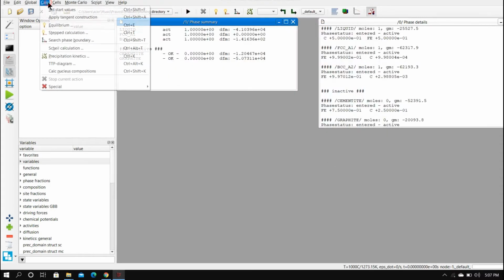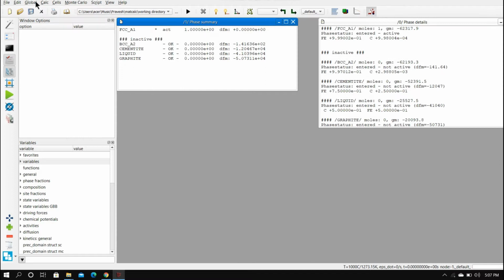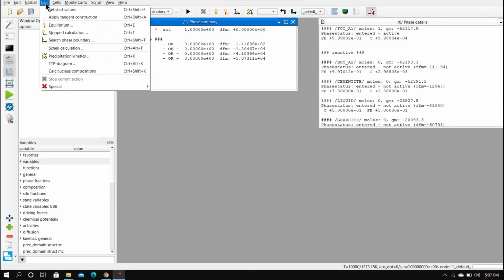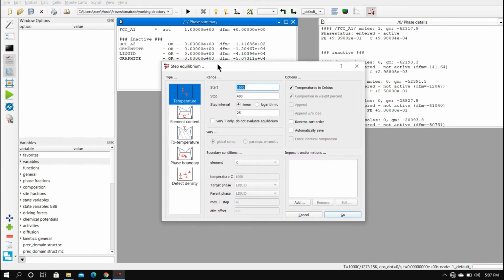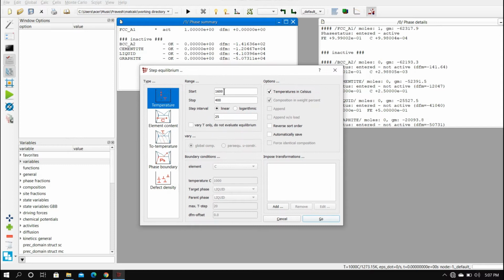Okay, then we set the start values, and now what we're going to do is we perform stepped calculation instead of this which we did earlier. So as you can see, the temperature is the step variable here. You can change it to element content or carbon content or any other options provided here. The range of temperature is from 1600 to 400 in Celsius. The step is 25 degrees Celsius here. So it's good to go now.